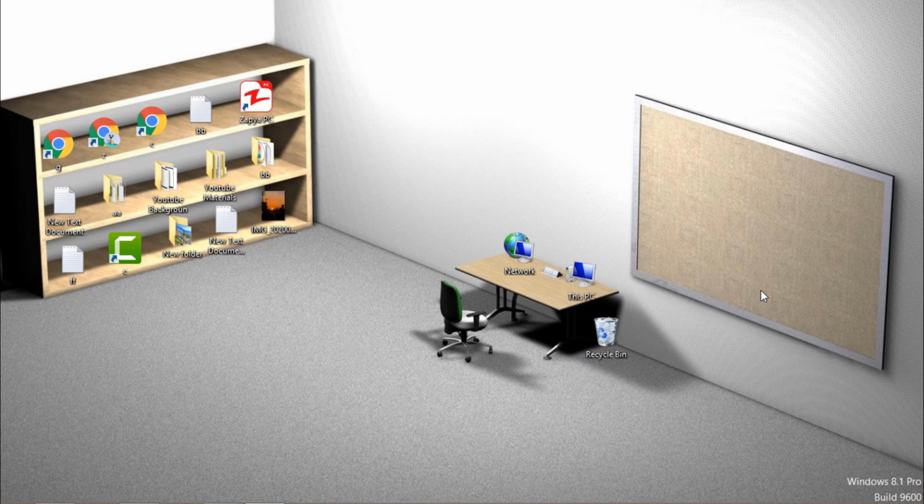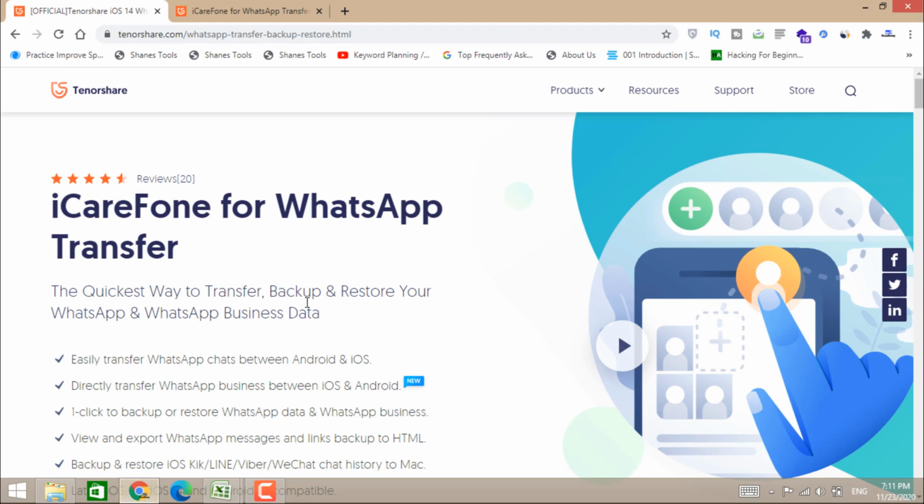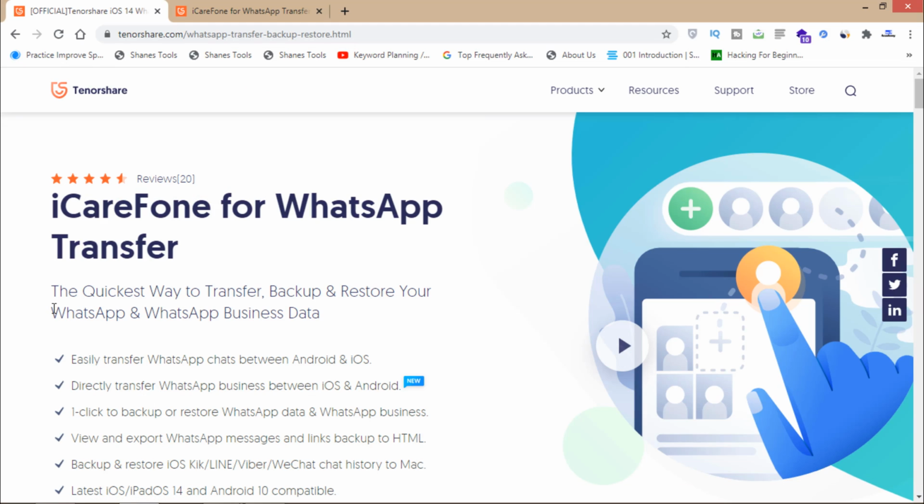First of all, I'm going to tell you some good features of this software, then I will tell you how you can transfer your WhatsApp from iPhone to Android or Android to iPhone. So first of all, this is the software I'm going to be talking about today, iCareFone for WhatsApp transfer. This is the best software to transfer WhatsApp data from iPhone to Android or any other devices. As you can see, it's the quickest way to transfer, backup and restore your WhatsApp and WhatsApp Business data. So let's see how this works.